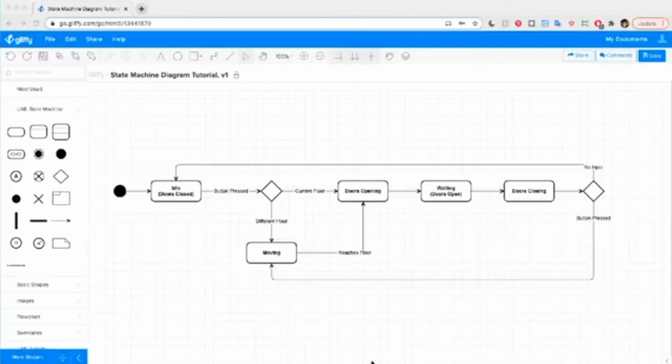This is an example of a state machine diagram, which is sometimes simplified to just be called a state diagram. And it's a type of UML diagram that shows how the status of an object transitions or changes over time. We're going to be using this example of an elevator to show how the status of that elevator changes based upon the input it receives.